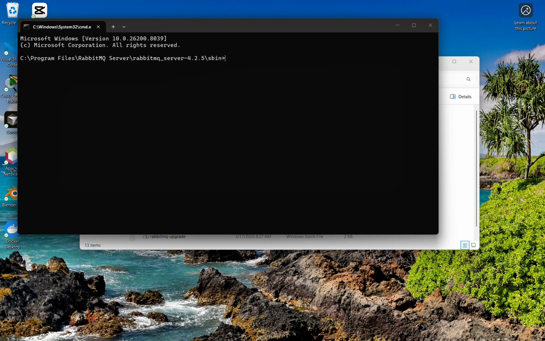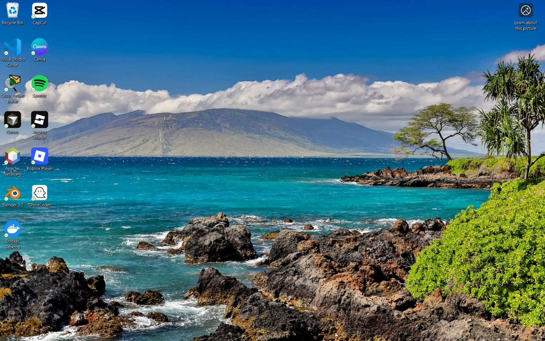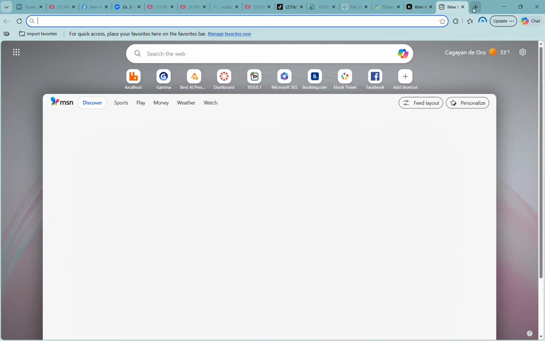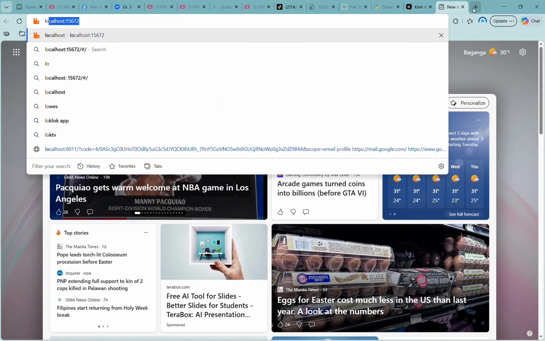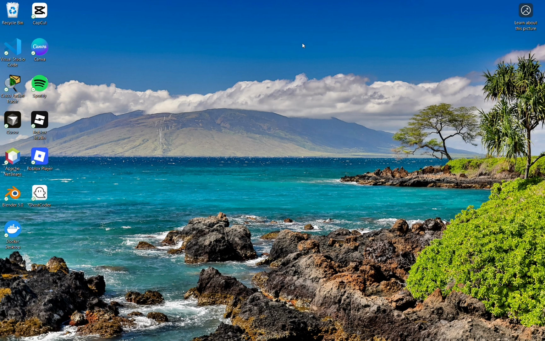Then diri i-type lang nato ang RabbitMQ-server. Press enter. Tapos kung may ani na siya, it means okay na siya. So balik na pud ta sa ato ang Microsoft Edge ug i-search nato balik ang RabbitMQ localhost. Ug naa na siya. And after starting or activating RabbitMQ, we're going to proceed in starting or activating Kafka.